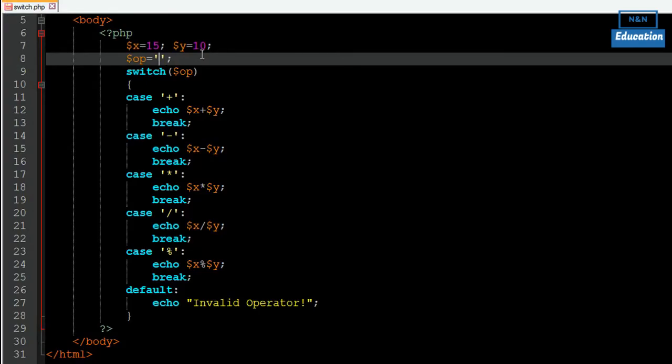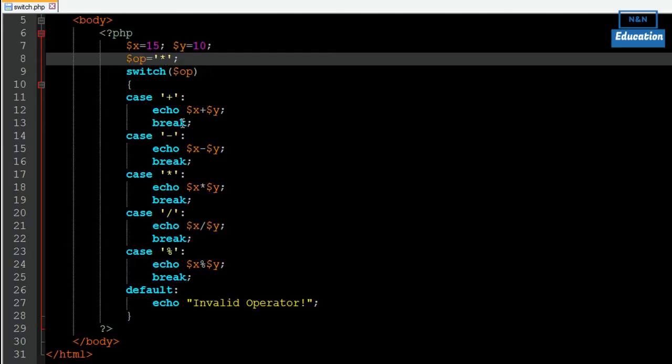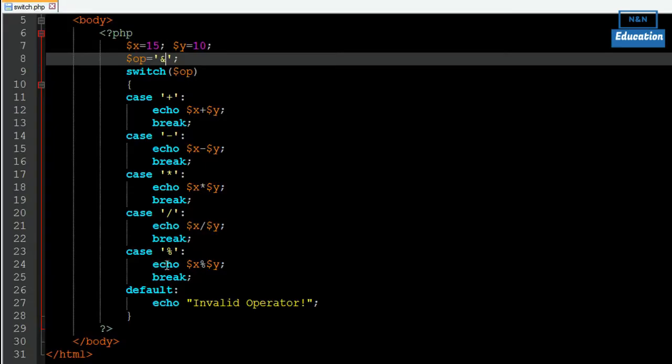If I change this to multiplication, and wait, did I save the file? Not sure. Okay, so I'll refresh the page, I see 150, right? And suppose I pass in a value like the ampersand symbol as a value to the variable op and refresh the page, I see invalid operator because we've executed the default case.